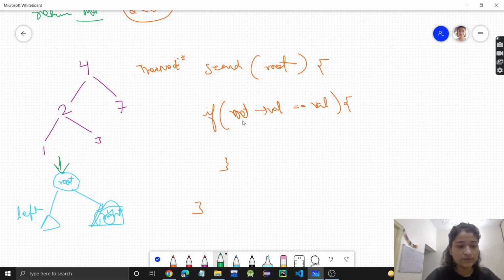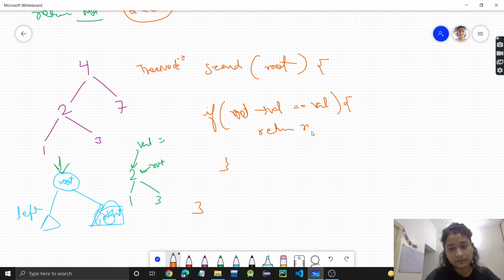So what I will do, I will check if root's value, like let's say the tree is something like this, 2, 1, 3 and value is 2 and root is this. So obviously here my value, which is 2, we have to find, is equal to the root, right? So here if root's value is equal to value, meaning we found this node, just return the node, return root. So in that case I will just simply return 2.